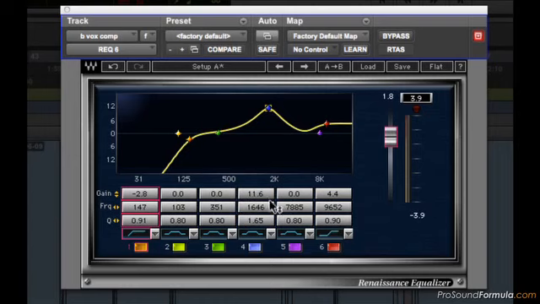This is adjusting the bandwidth or Q. And let me just play it back and show you what I mean. So I'm just going to play it here.